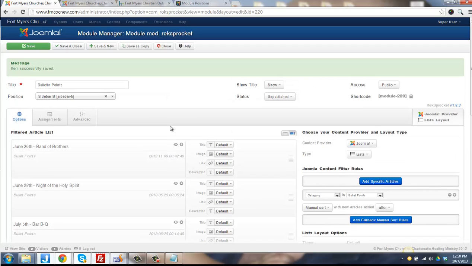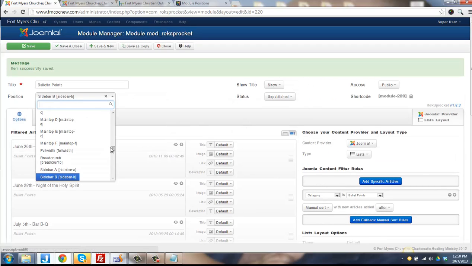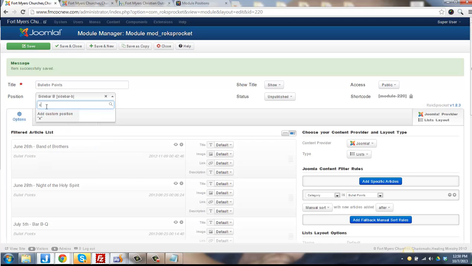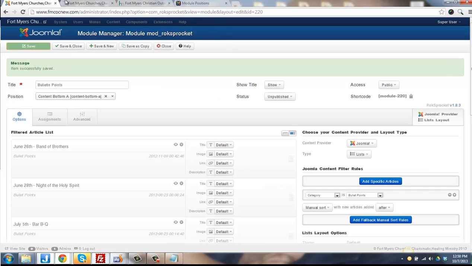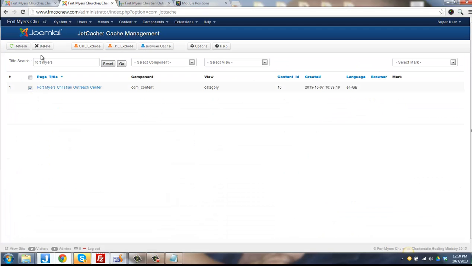On this particular module, the position is here. We're going to change this to content bottom A, and we are going to save, go back to JotCache, click refresh on this, and it actually saved fast this time. I'm surprised. Delete, and then go back to the home page.